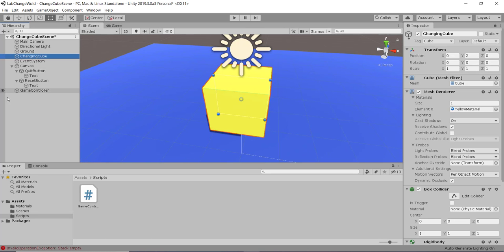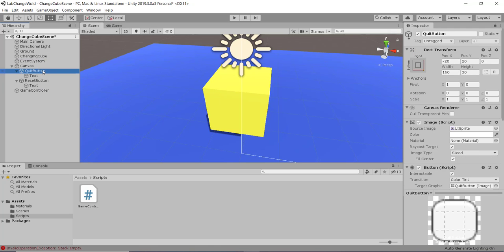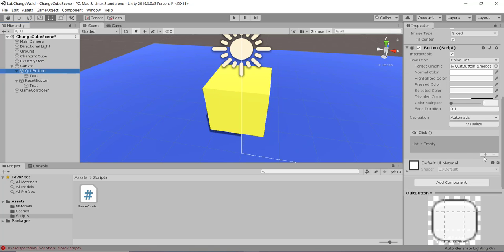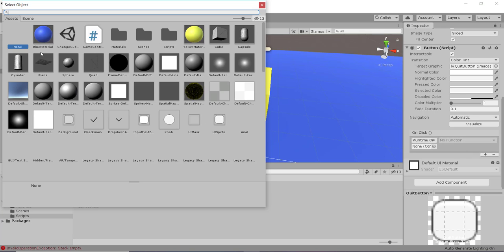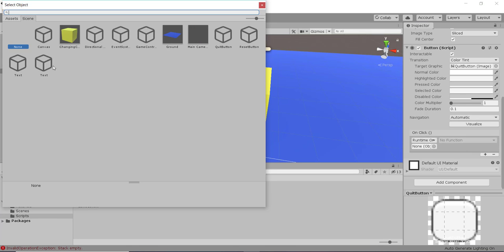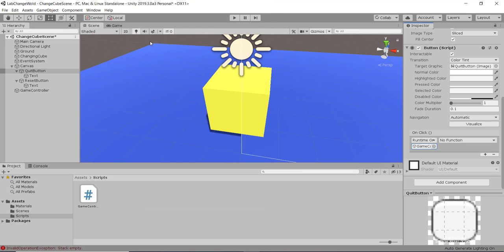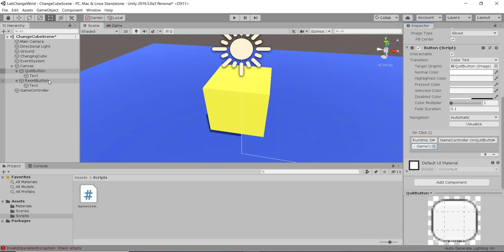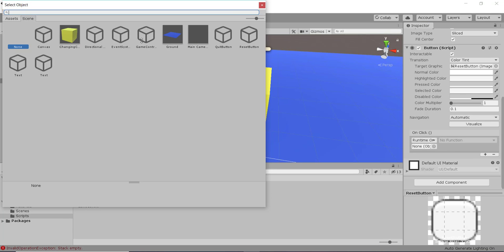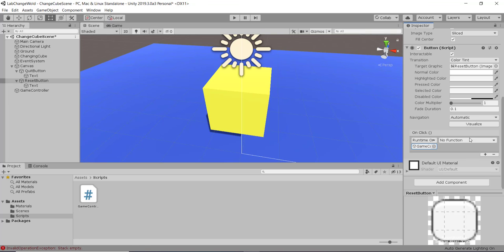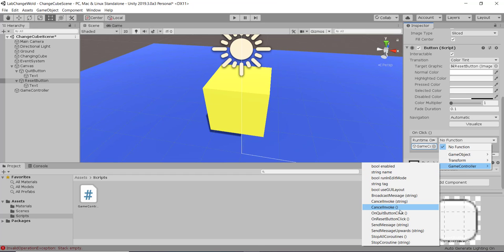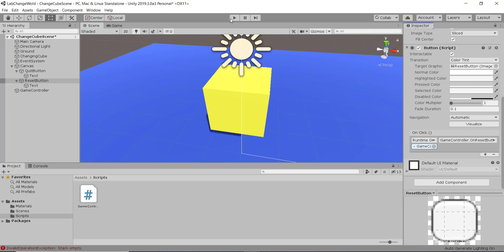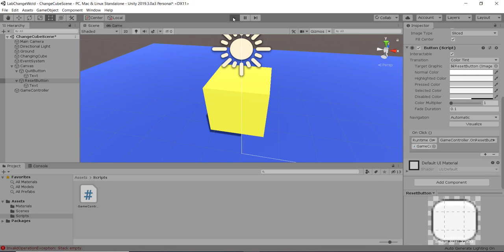One more thing is we haven't finished connecting our buttons. If you remember, we did not connect this. So let's make sure we select from the scene our game controller and pick the function for the quit button and for the reset button. There it goes.